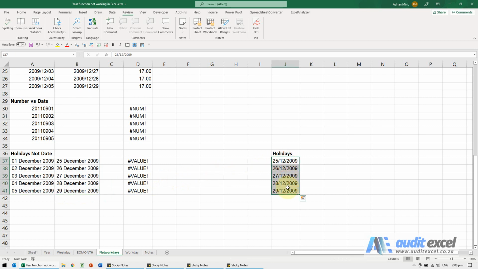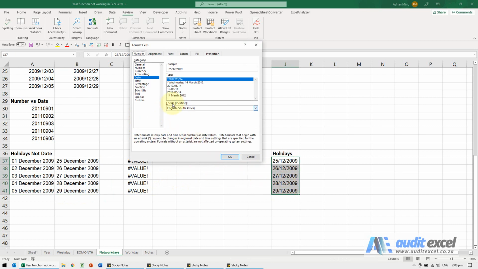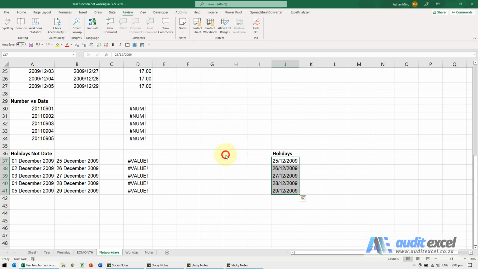But when I try and do the holidays, and maybe let's use that same format, you can see it didn't change. So if the format does not change, Excel does not think it's a date.